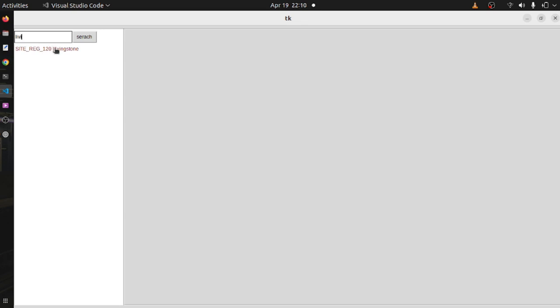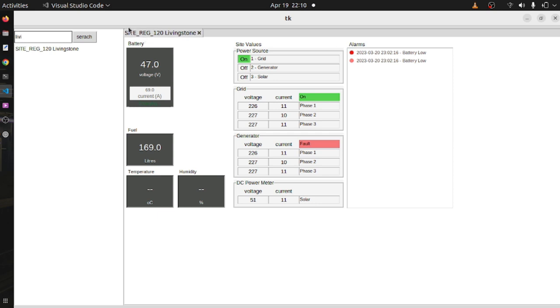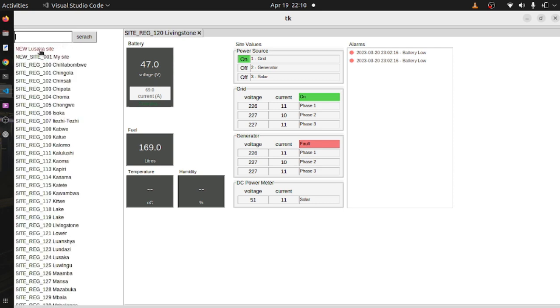We can try to open it by double clicking. Once you double click, it will open up this site here in the notebook widget. I can just do backspace and I go back to the main list. I can open another site. As you can see here, this has opened another site, which is Chipata, in another tab in the notebook widget.